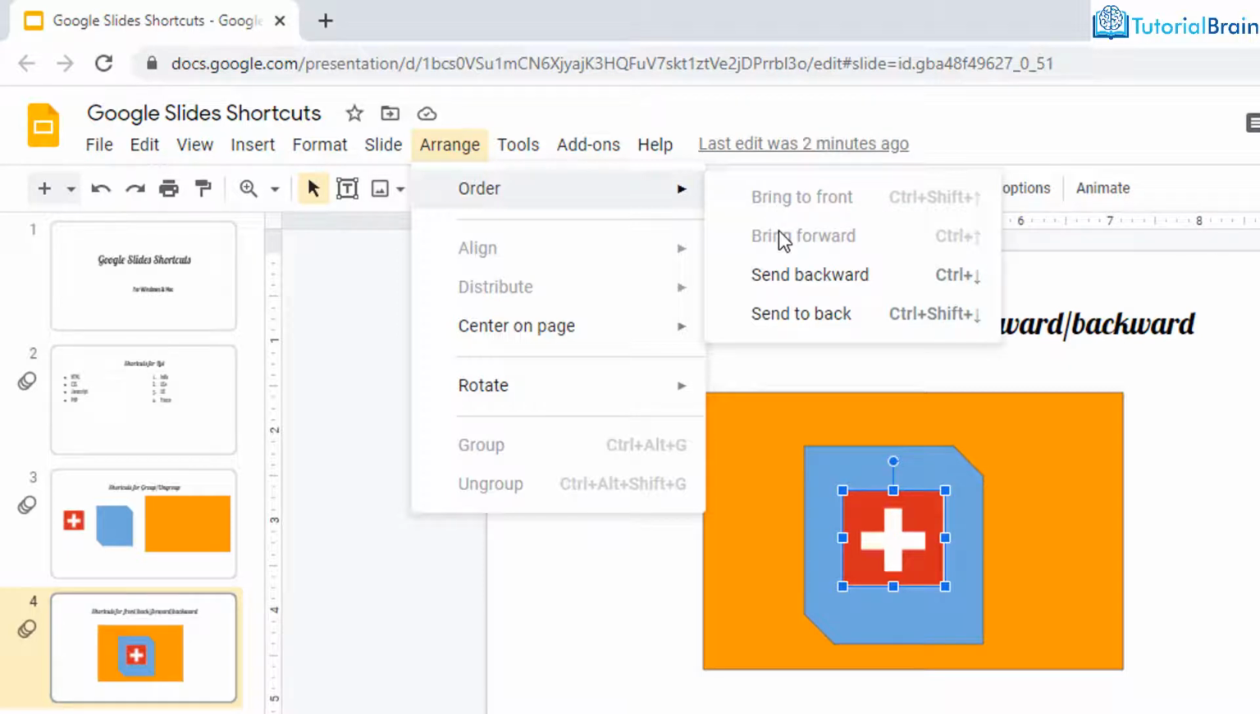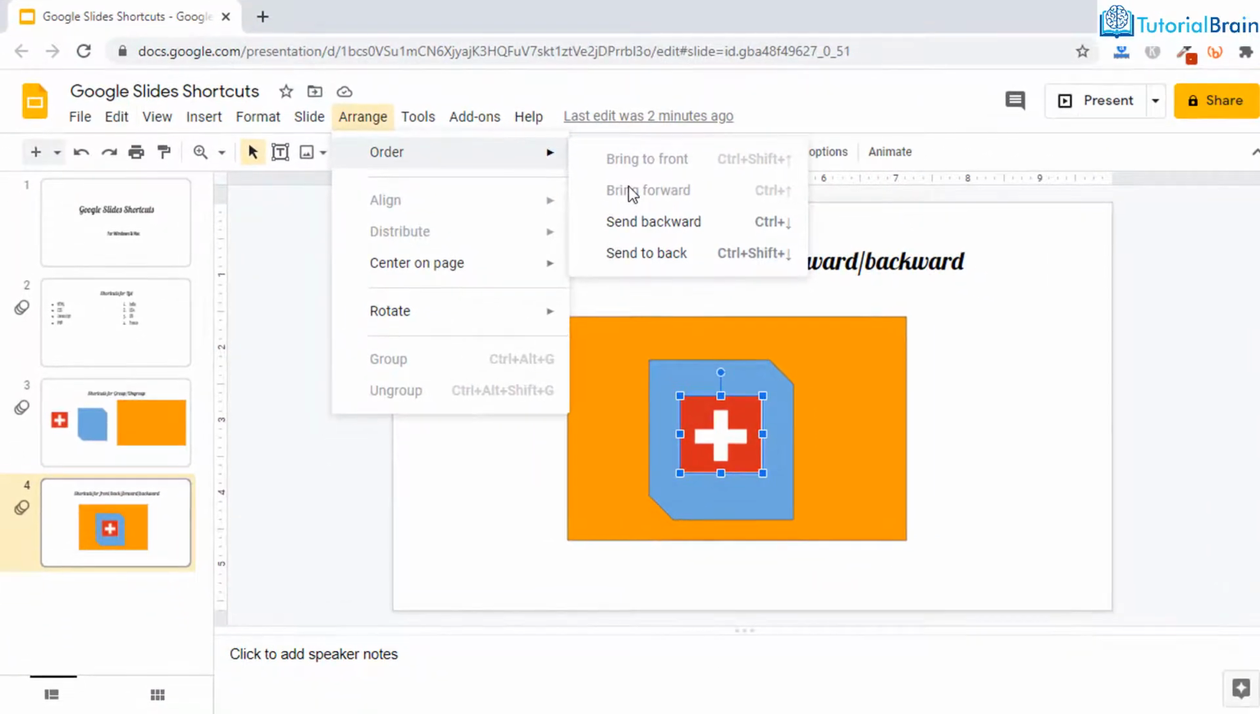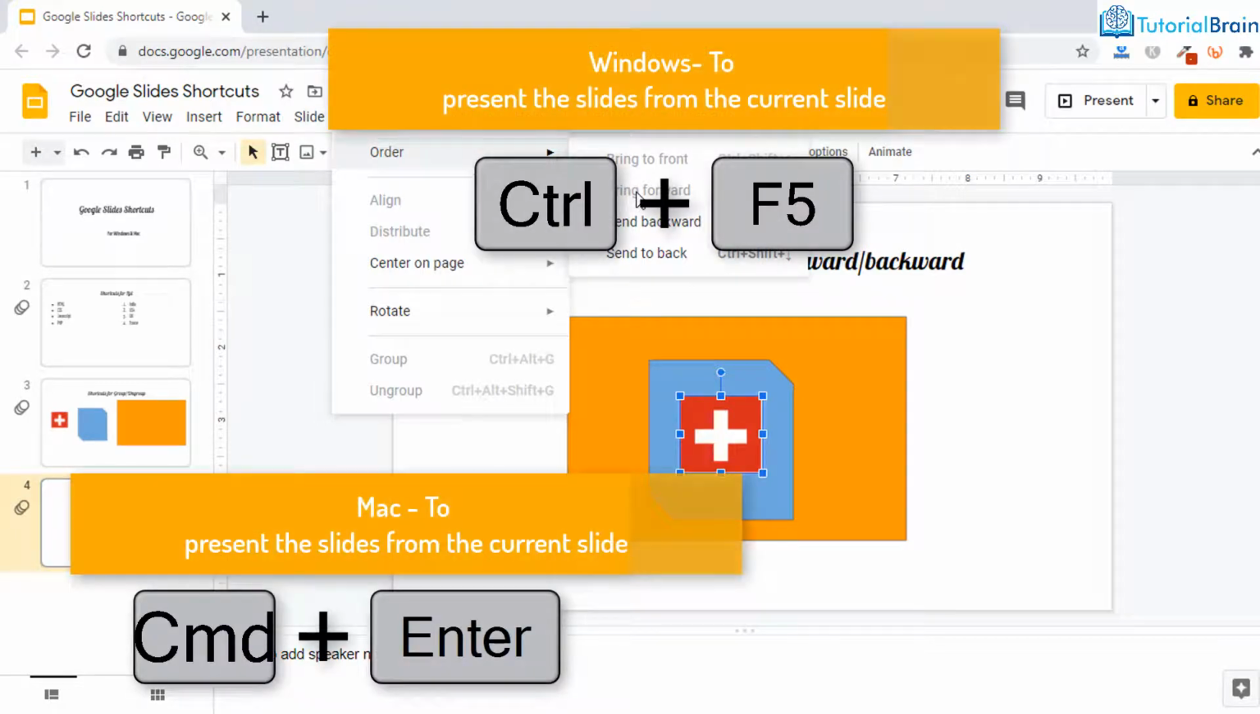If you want to know the difference between these two, then click on the I button on the video and watch the video, or I will provide the link of the video in the description. It is a small video but super important to know the difference. Alright, to present the slides from the current slide, you have to press Ctrl and then F5.